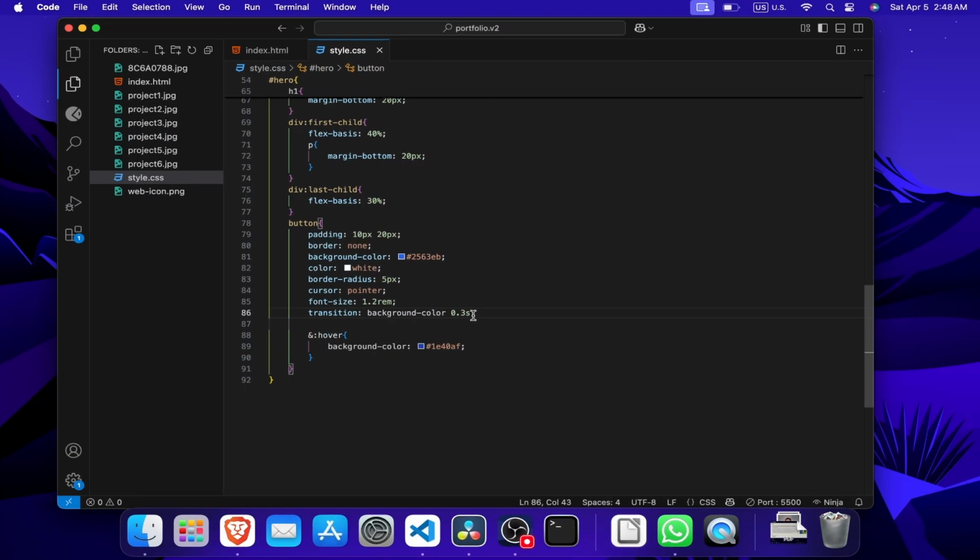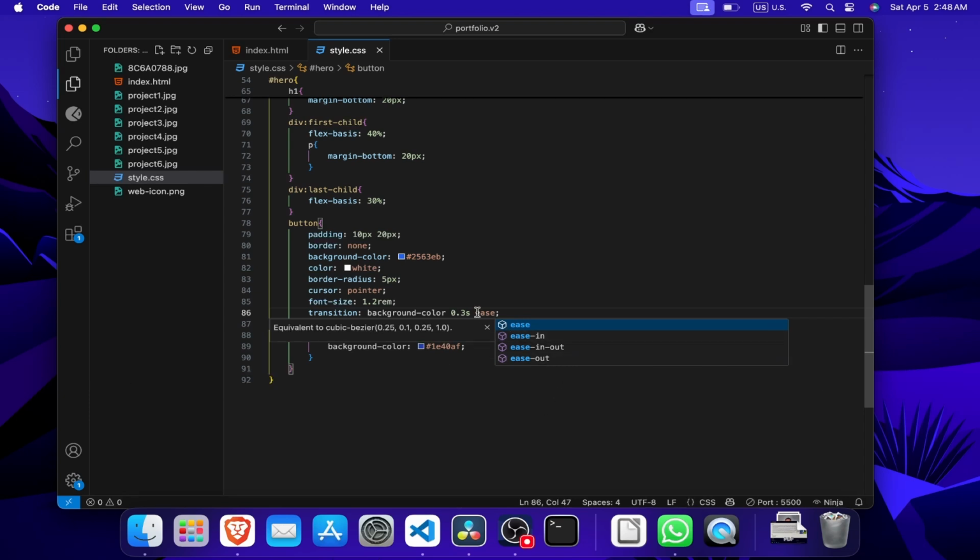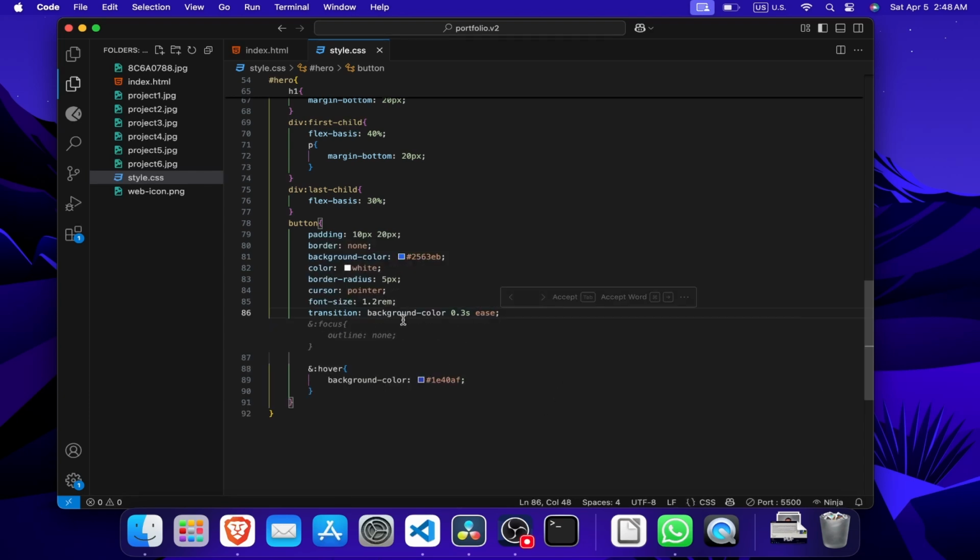Now I'm going to give it an additional property. I think it's called animation style. I'm going to give it a property of ease. Let me see if I can get it. Okay, the value is not here, but this particular value is the animation behavior.